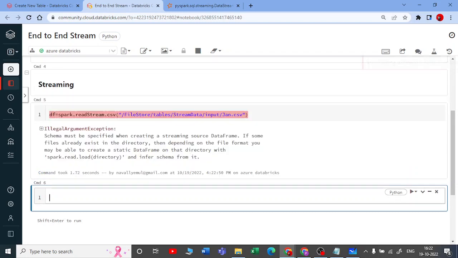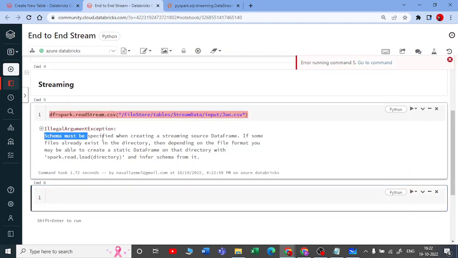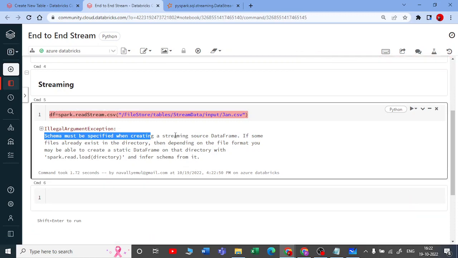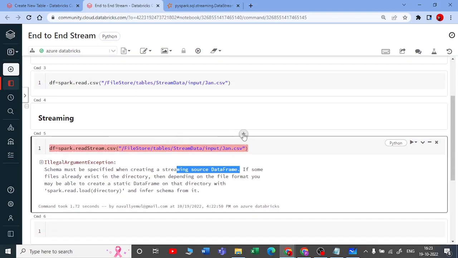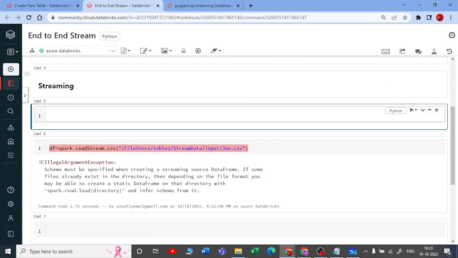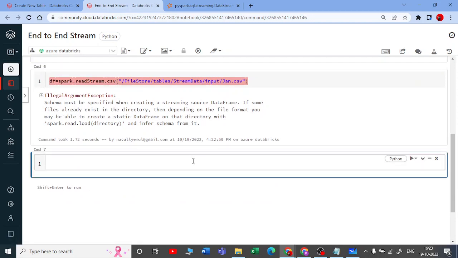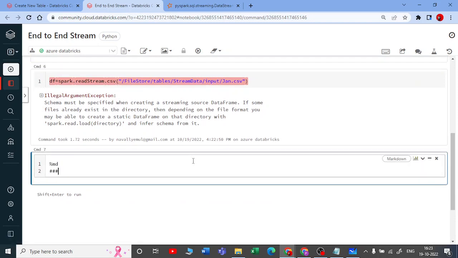You may encounter an error saying that a schema must be specified when creating a streaming source data frame. So whenever you are creating a streaming data frame, you should specify the schema. You should specify a user defined schema. So let me create a user defined schema somewhere here.